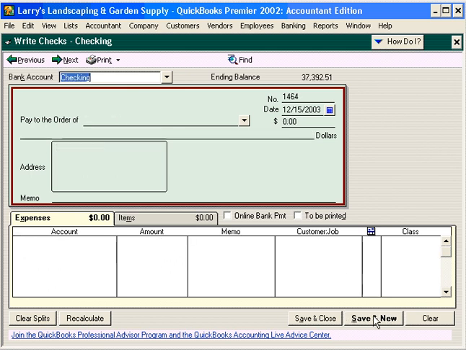Click Save and New and enter each check per the reports received from the payroll processing company. Once you've done that, then there's simply one final check to record, and that's the check to the payroll processing company, which will include the payroll liabilities that they're paying on your behalf, along with their processing fee.